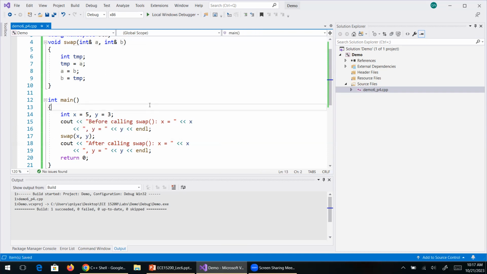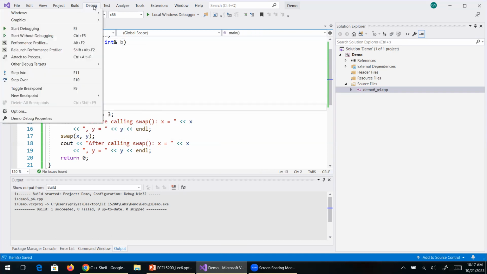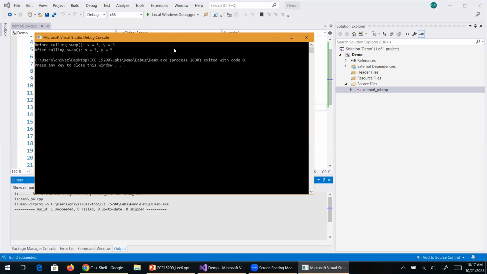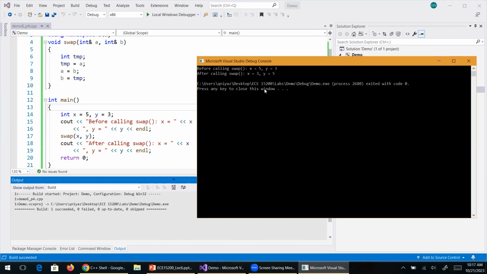Now we can run this program to verify this. You see that? This is verified now. Before calling swap, x was 5, y was 3. After calling swap, x became 3 and y became 5, right? So that shows the concept of pass by reference. If we want to keep the changes persistent outside the callee or called function, we can pass the parameters as pass by reference. Okay, great.